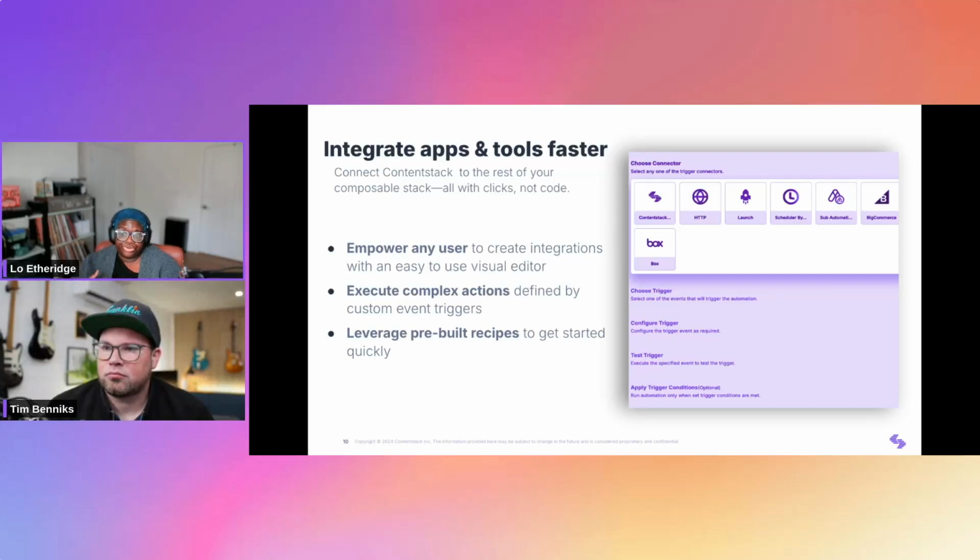There are also pre-built recipes available to you from Contentstack, and these are going to be a wide range of things. Let's say every time you update a content entry or a new content entry is made, maybe you want to have a Slack message or have an email sent out. You can use Automate to do this. And it can really help you step up your content workflow approval process as well.